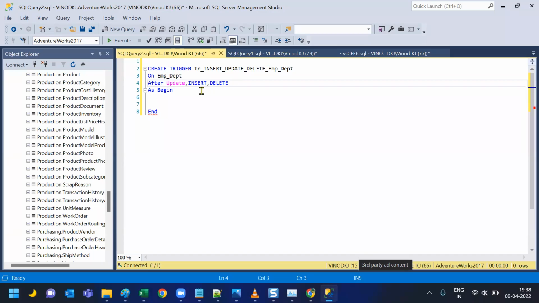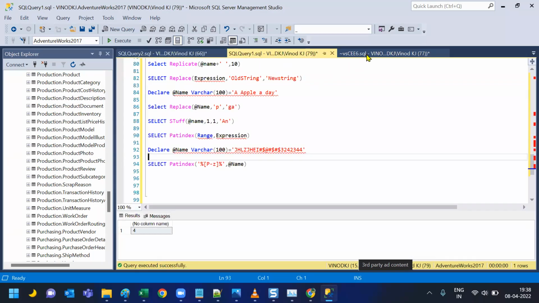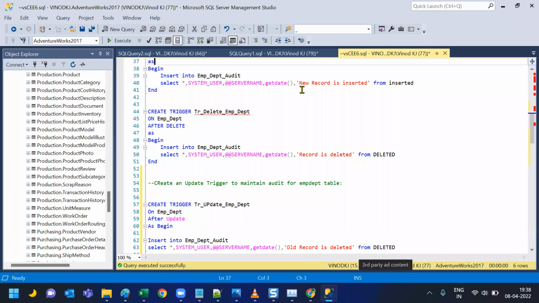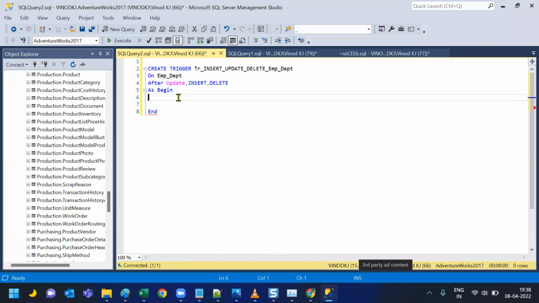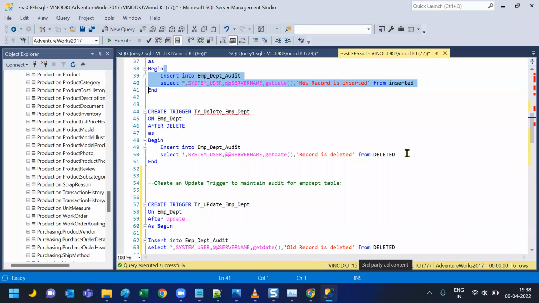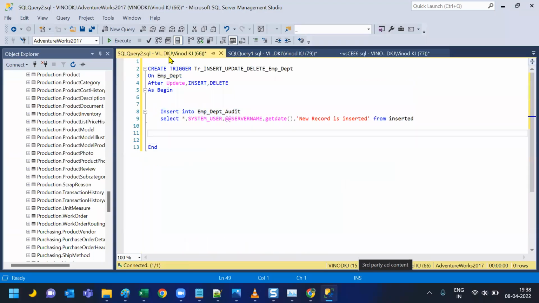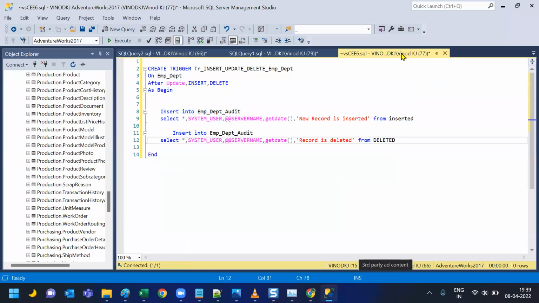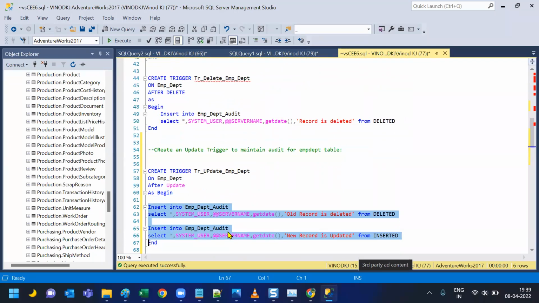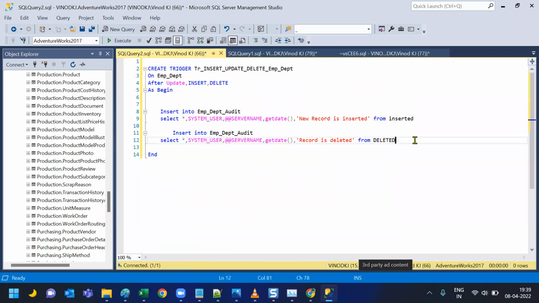Now basically the logic remains the same everywhere, and I'll simply copy paste these queries. For insert, this is the logic, right? And for update, the second one, plus inserted and deleted. This is for delete. And for update, these two, deleted and inserted. Everything I'll keep inside.